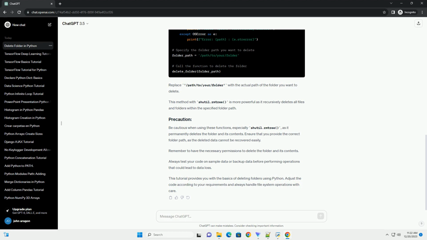This tutorial provides you with the basics of deleting folders using Python. Adjust the code according to your requirements and always handle file system operations with care.